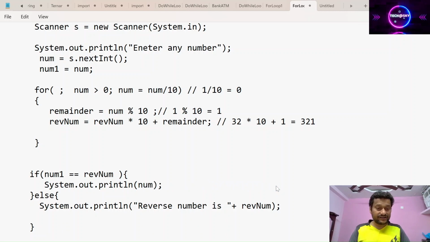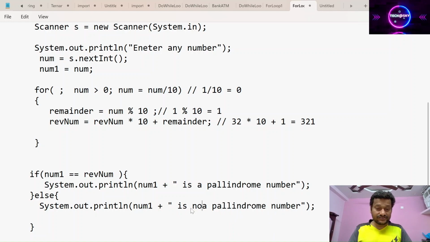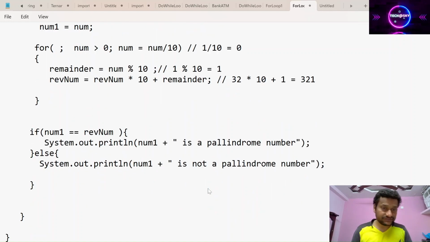Now the original number is available in number1. Number1 is a palindrome number, else it is not a palindrome number. You have to write: is not a palindrome number. That's it. So this is how.